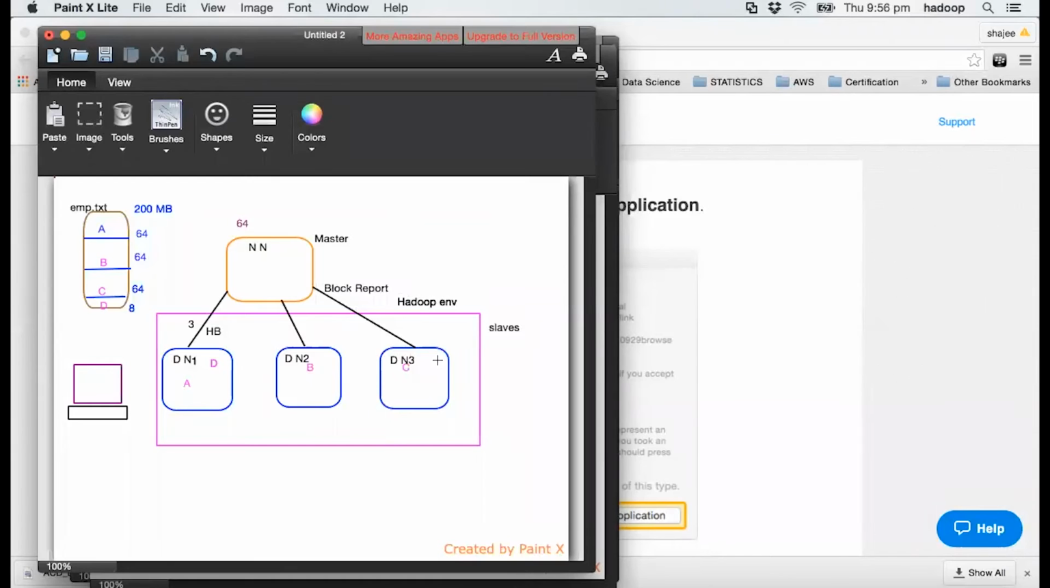Replication factor, we have not spoken about it, so right now, park it aside. All this information about this particular node will be present inside the master or the name node. Okay, so that's been covered.